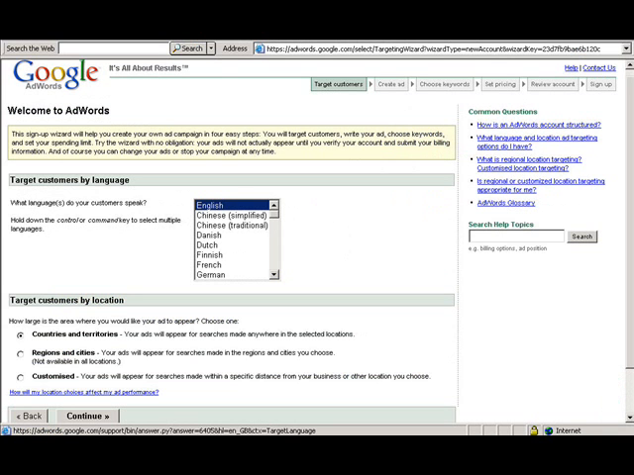Now on this page you need to choose the language that you want to advertise through. Keep in mind the audience that you're targeting and where they're located. In this scenario we will choose English, and you have the option of clicking more than one language, but we would advise sticking to one primary language. You can target customers by location as well, specifically by countries and territories or by regions and cities. You can also choose to customize your targeting options. In this case, we will select countries and territories and click on Continue to proceed further.